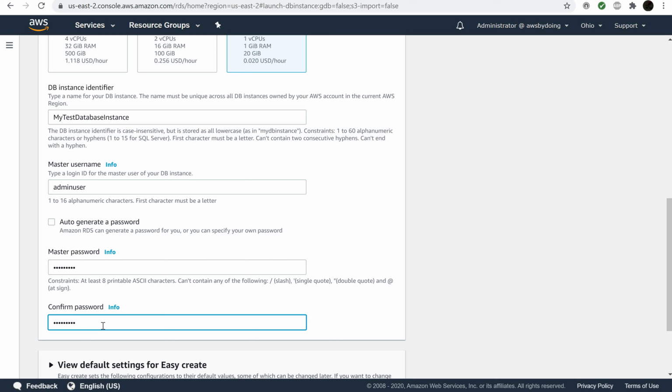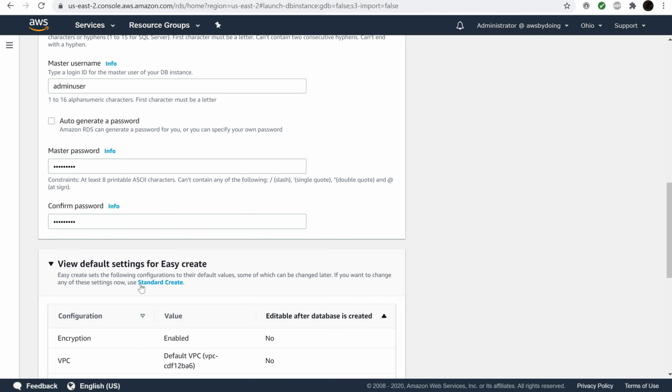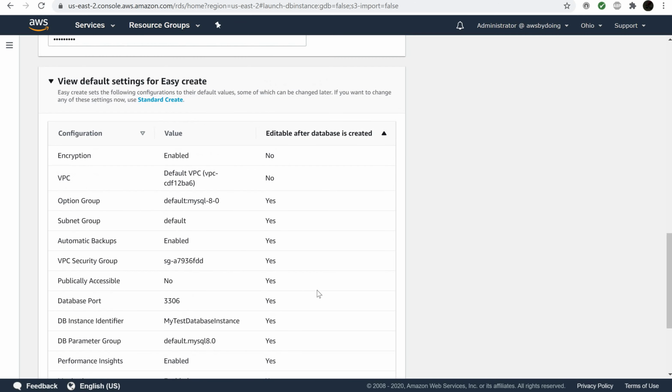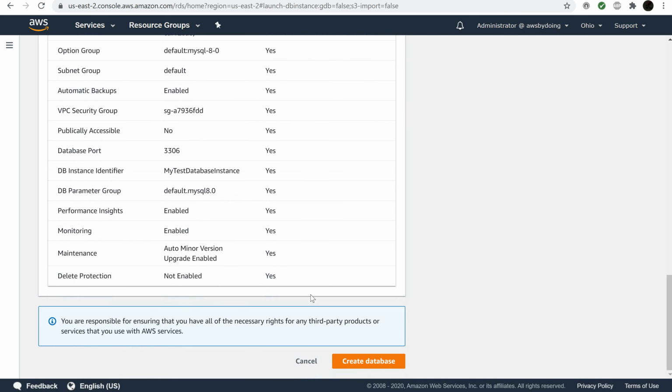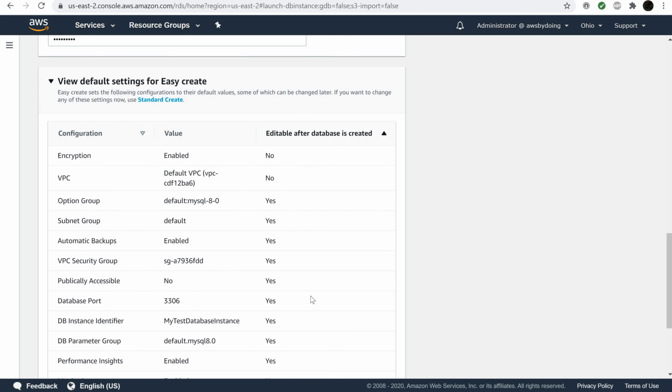Be sure to remember this password. You need it when you create your secret. Optionally, open View Default Settings for easy create. You can examine the default settings used when Easy Create is enabled. If you want to change one or more settings during database creation, choose Standard Create to set them.